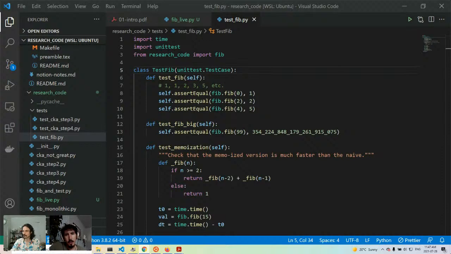Hey, Patrick, can you tell us what is a TDD approach? Oh, yeah, I apologize. So TDD means test-driven development.